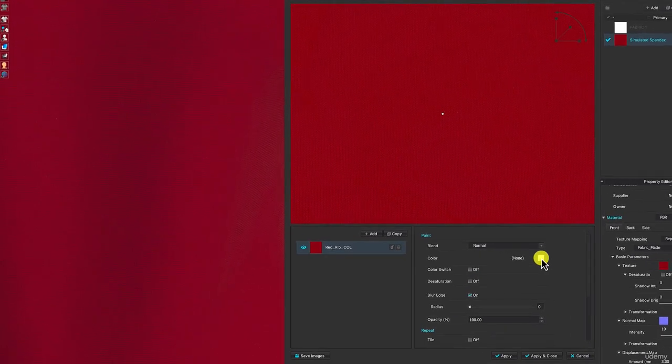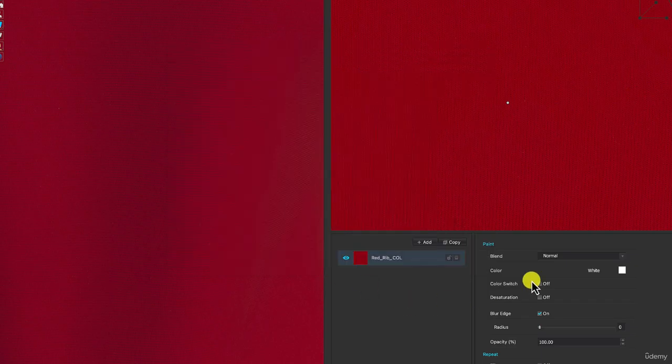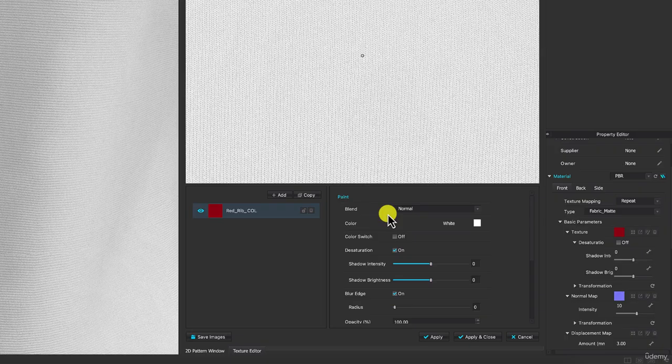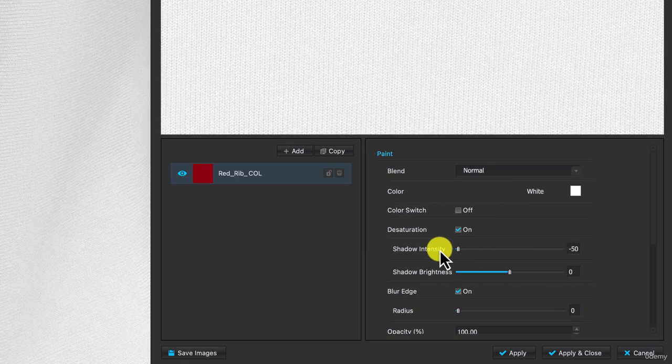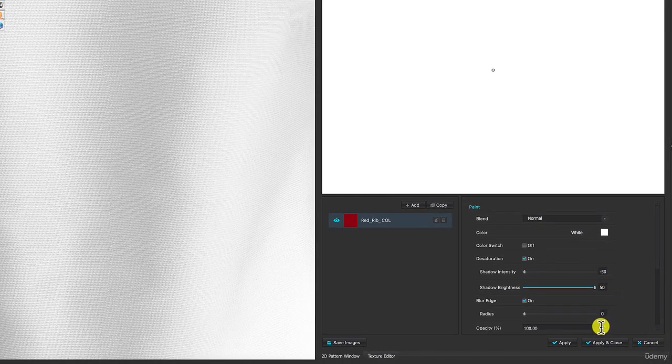We'll start by first changing our color from none to white. Then, check the desaturation box to get rid of the red. From there, you can bring your shadow intensity down to 0 and bring the brightness up to 50. Make sure Blur Edge is checked and increase your radius to 50. That should do it for the texture editor.